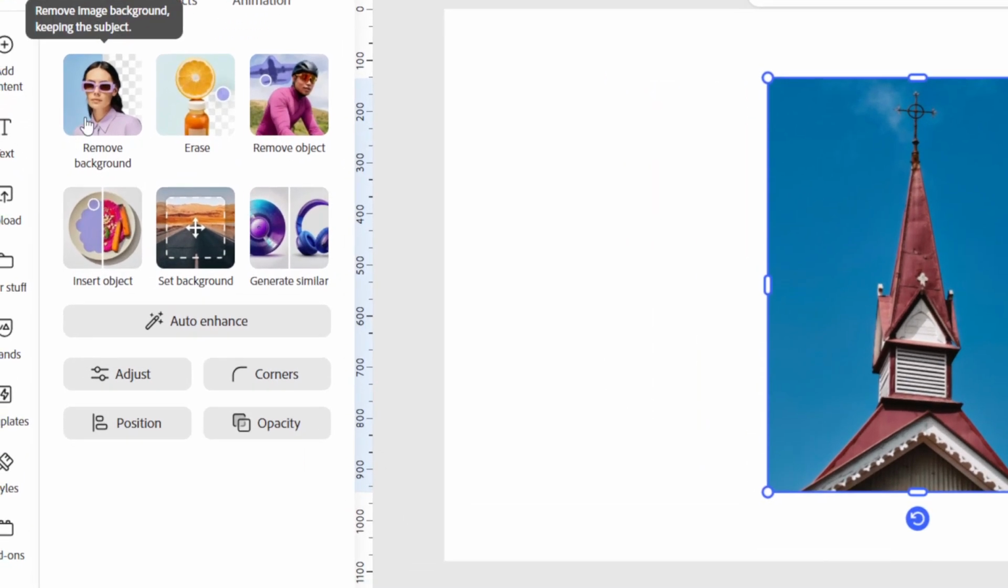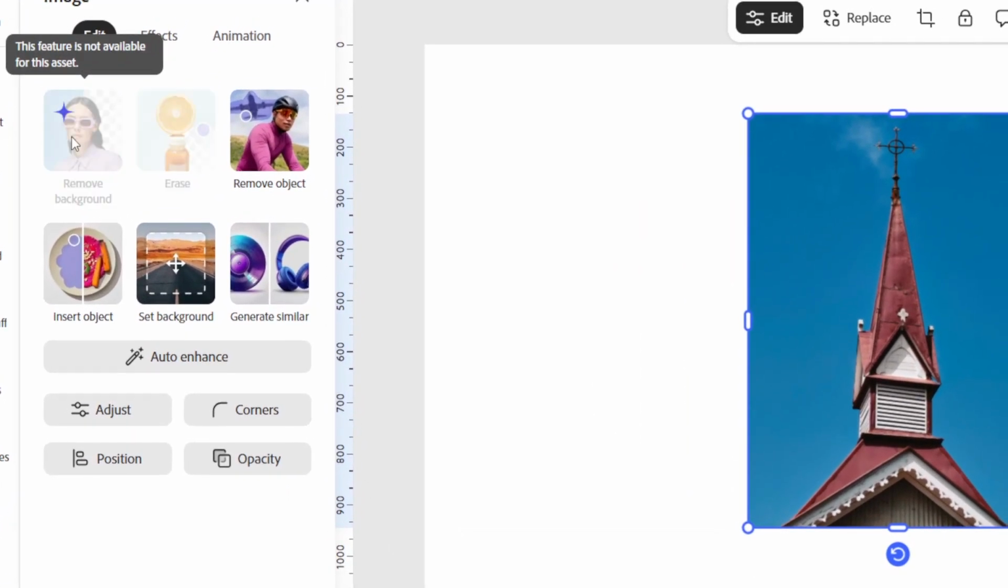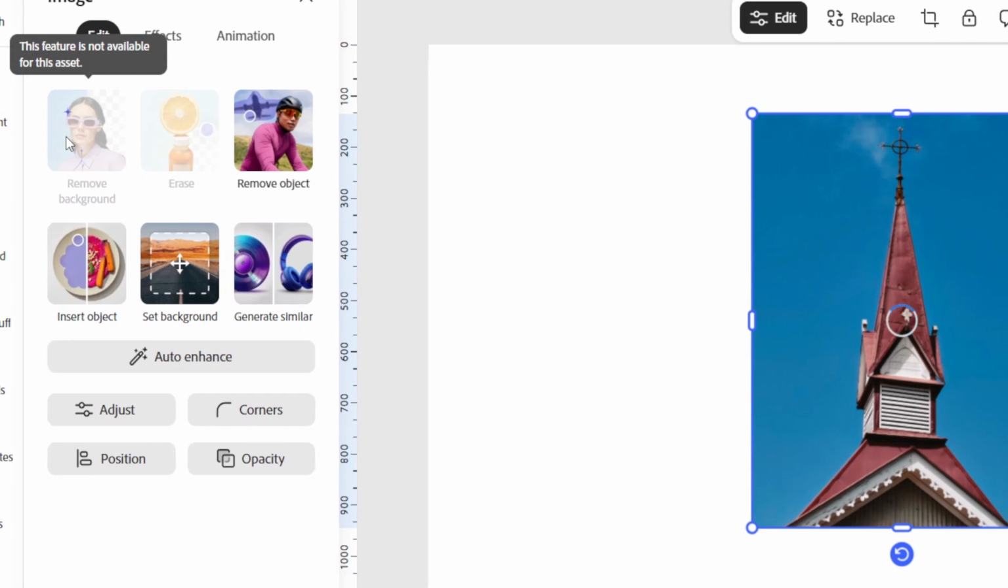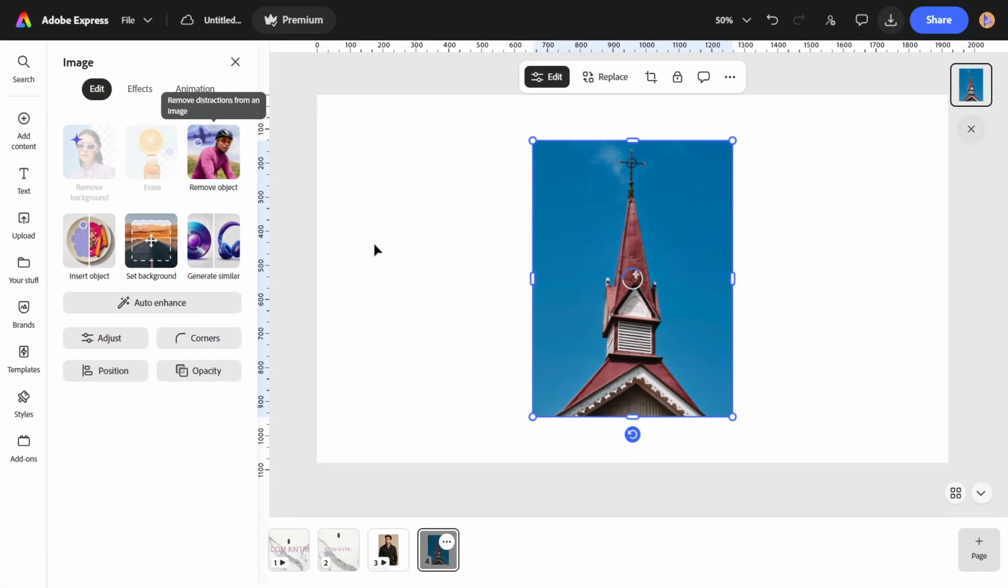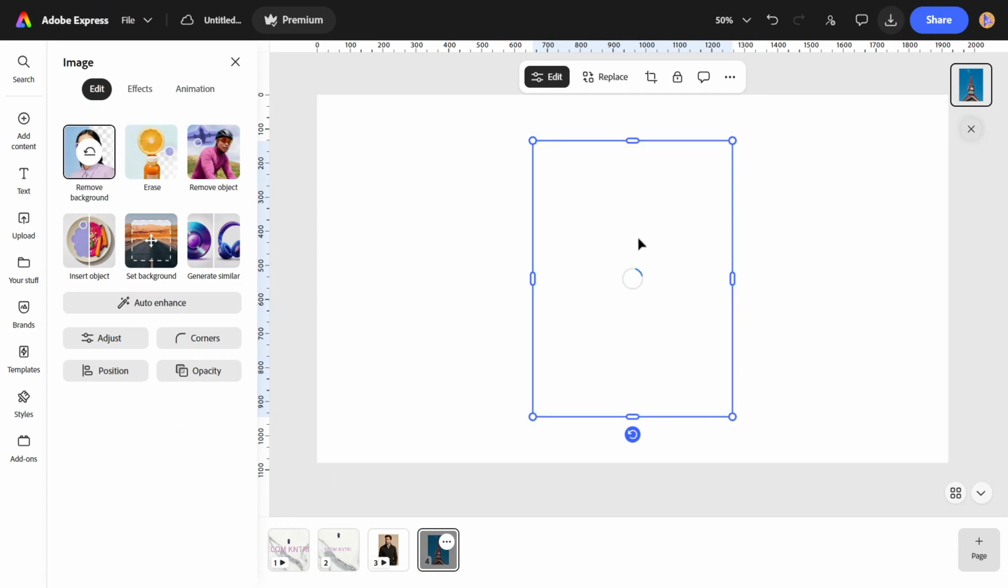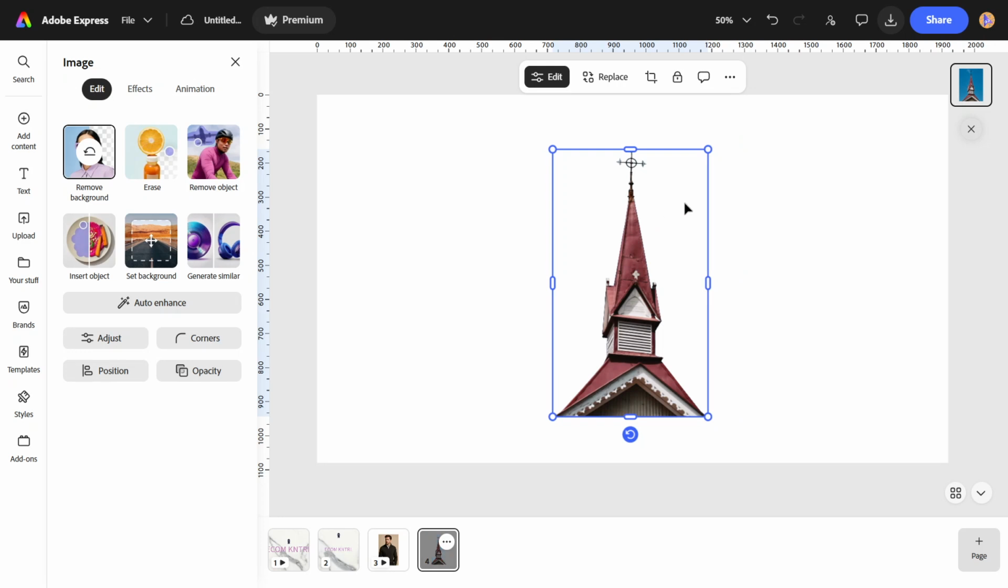Go ahead and click it. This is the built-in tool Adobe Express uses to automatically detect the main subject of your image and separate it from the background. It's designed to save time, so you don't need to manually erase anything yourself. After you click Remove Background, simply wait while Adobe Express processes the image. Depending on the image size and complexity, this may take a little time, so give it a moment to finish.